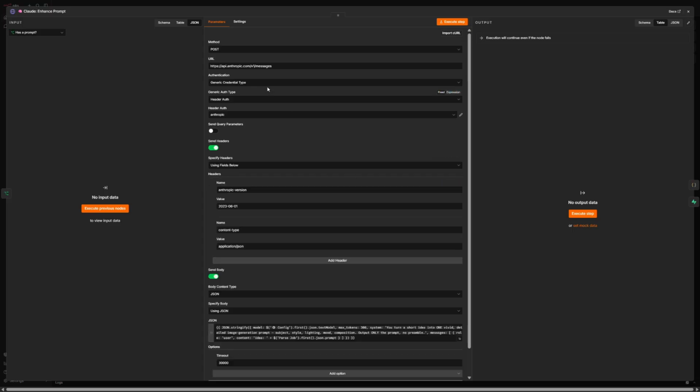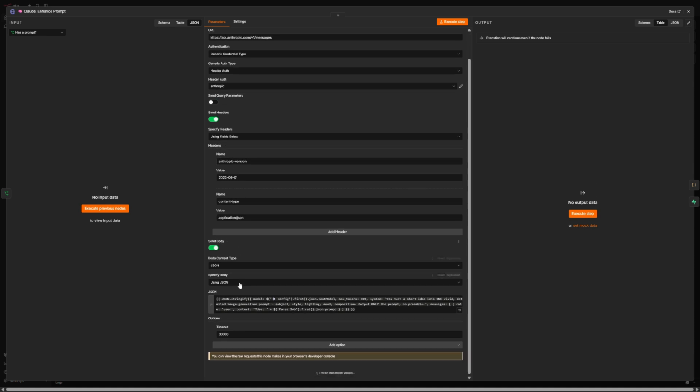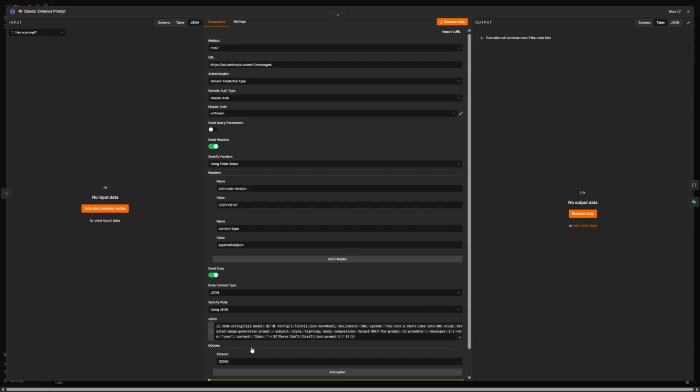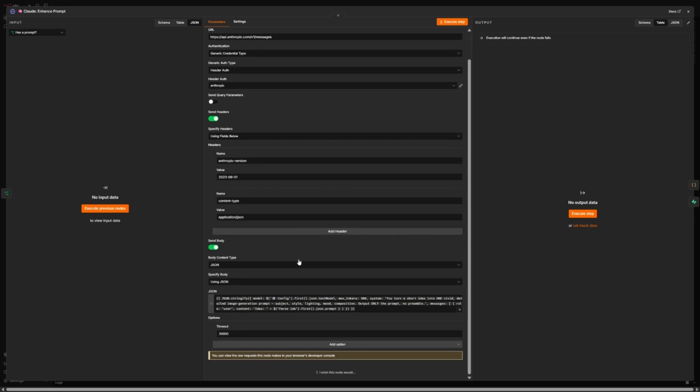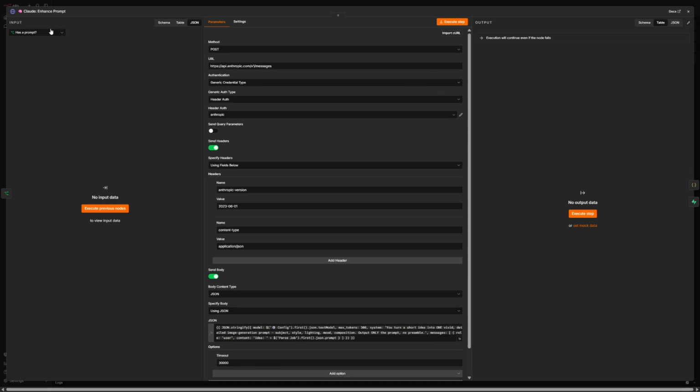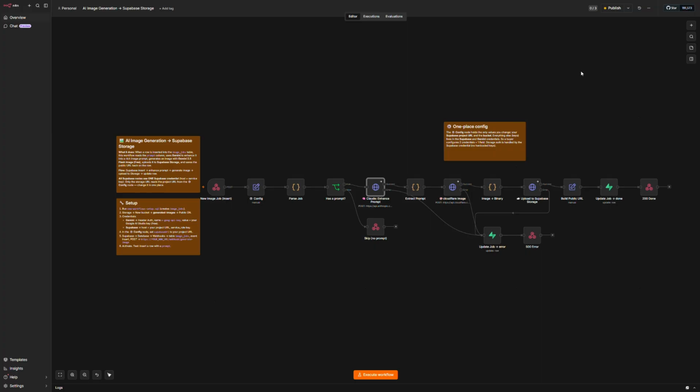This node sends your idea to Claude. It's an HTTP request to Claude's API, using POST. For security, it uses header auth, your Claude API key, kept safe in a credential. The headers just set the version and format. And in the body, we send your short idea and ask Claude to turn it into a detailed image prompt with style, lighting, and mood.